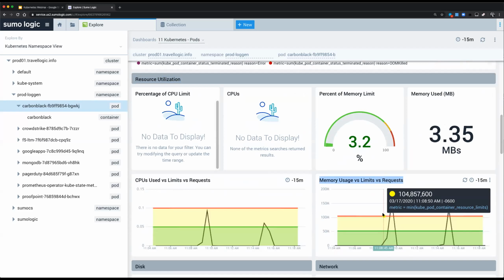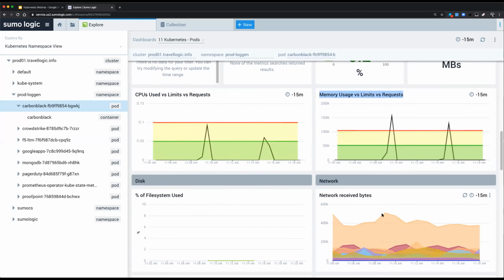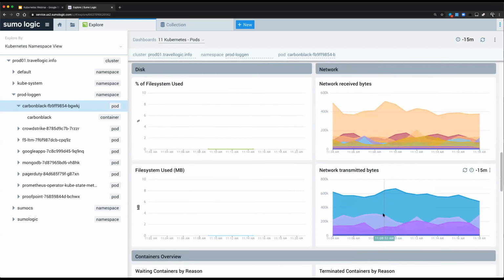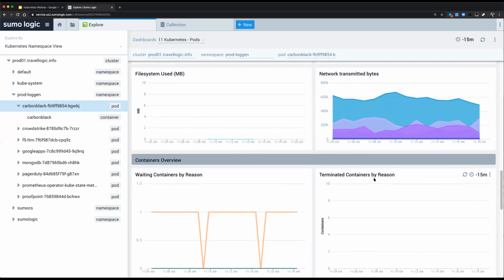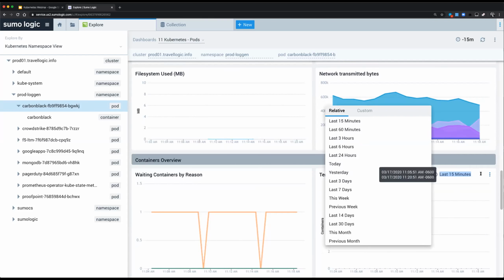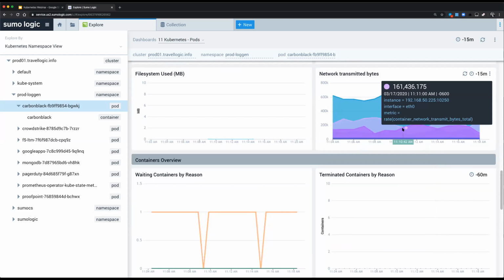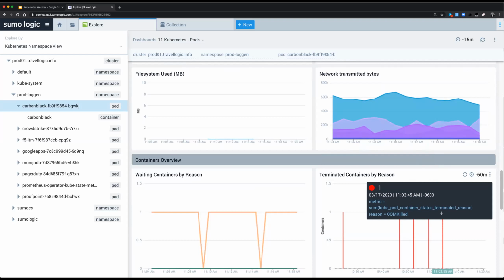So of course, because it's doing that, Kubernetes is going to terminate that pod, which is the reason that it's in a crash loop backoff. And just to confirm that real quick, down here, the panel that I really like in my containers overview is my containers terminated by reason. And so if we back this up a little bit, look for the last 60 minutes, we're going to see that this pod is indeed getting out of memory killed.